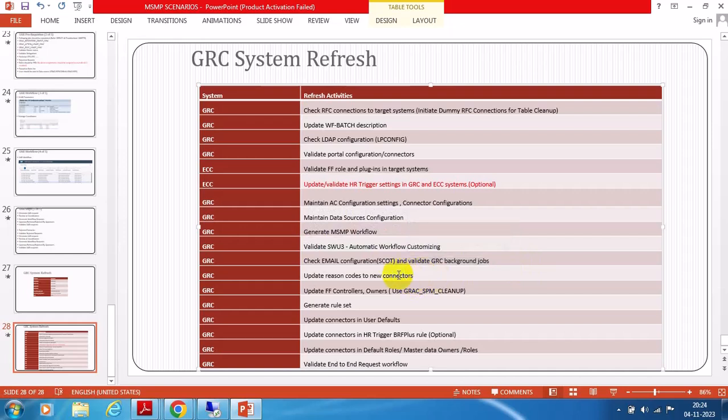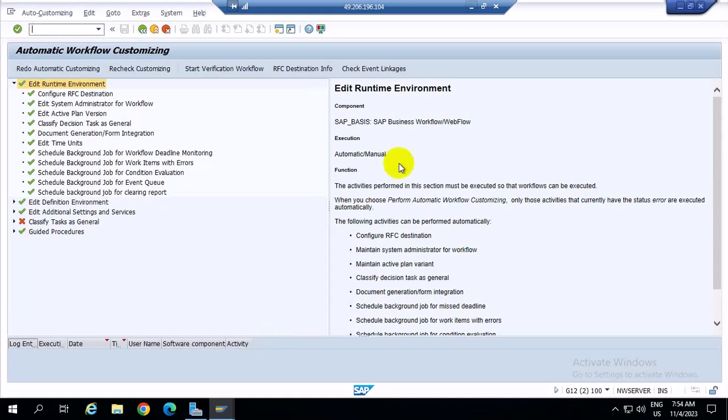Then from a firefighter perspective, the systems were mapped. So we need to reconfigure the systems, because the reason code is a system set of activity. So we need to reactivate, and firefighter owners and controllers with respect to systems. But I think you may remember last time we discussed one program.